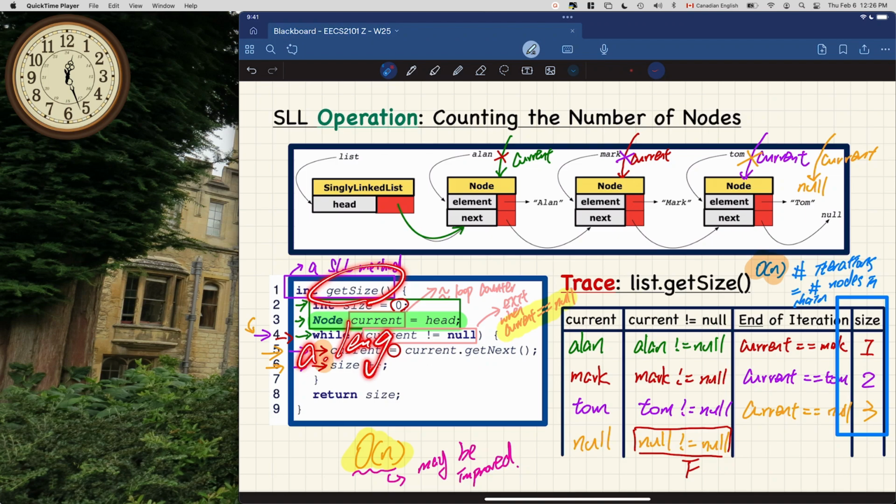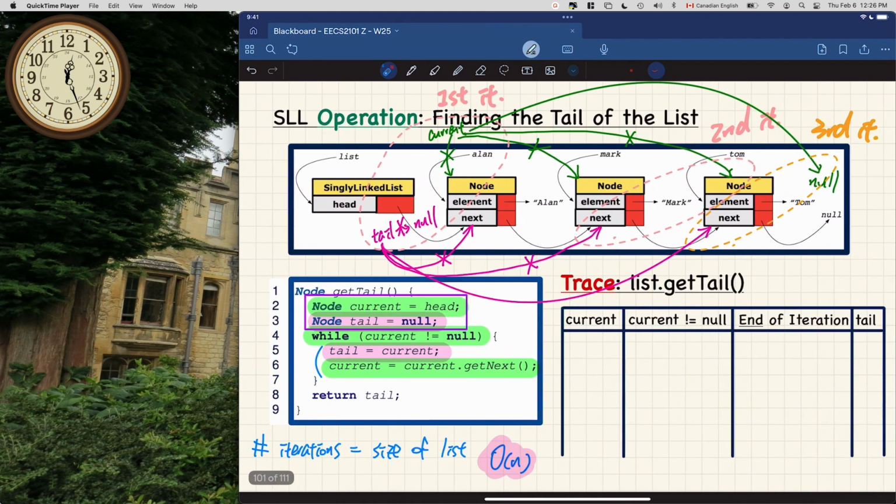A.length, for example, is constant. What about getting the tail of the array? Oh, do you have A.tail? You don't. You use A at index A.length minus 1, right? Also a constant operation. Can we somehow do something similar for the singly linked list?